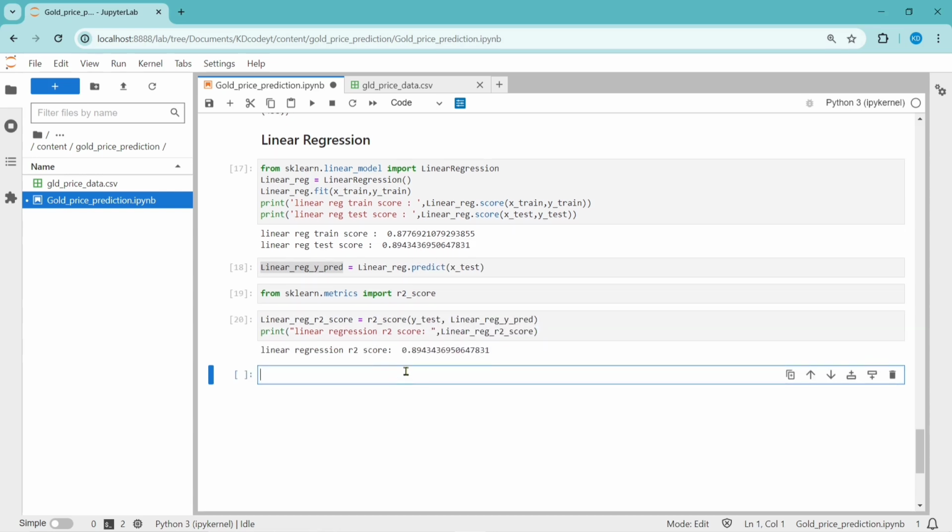Let's run it. So if you see, it is 89%, right? So the score is 89%. It is not bad. I can say it is very close to 90%. Let's also see the accuracy for this model.